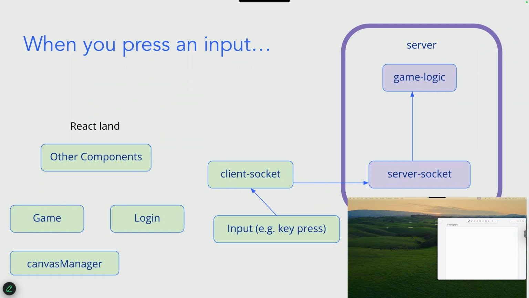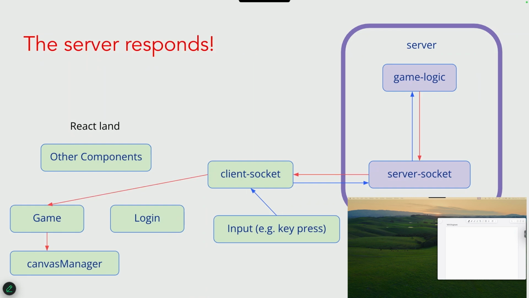So when you press an input on your computer, it will send that information to the client socket, which will then pass that via the socket to the server socket, and then the game logic will be able to update itself and do whatever it needs to. And it will respond by sending that information back through the server socket to the client socket, and then to your game component, and then finally to the canvas manager, which will draw the thing on the screen. We will go over that in more detail in a little bit.